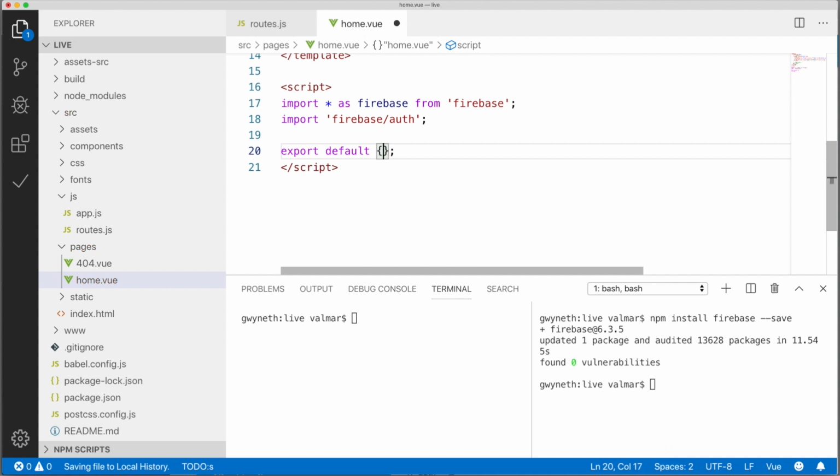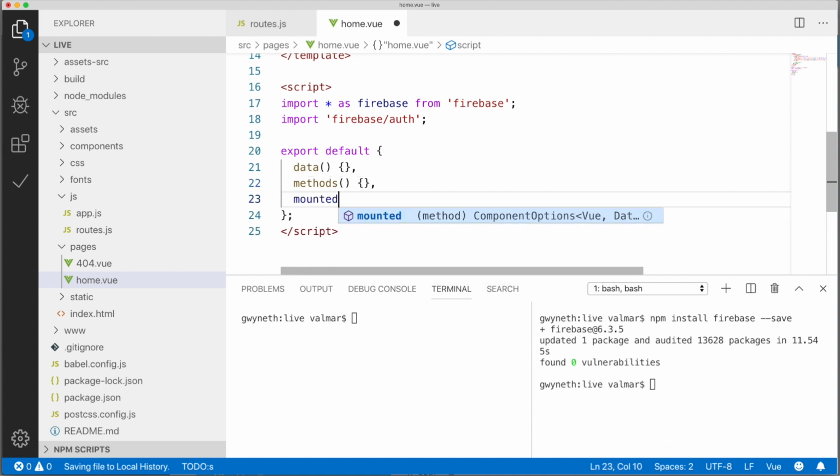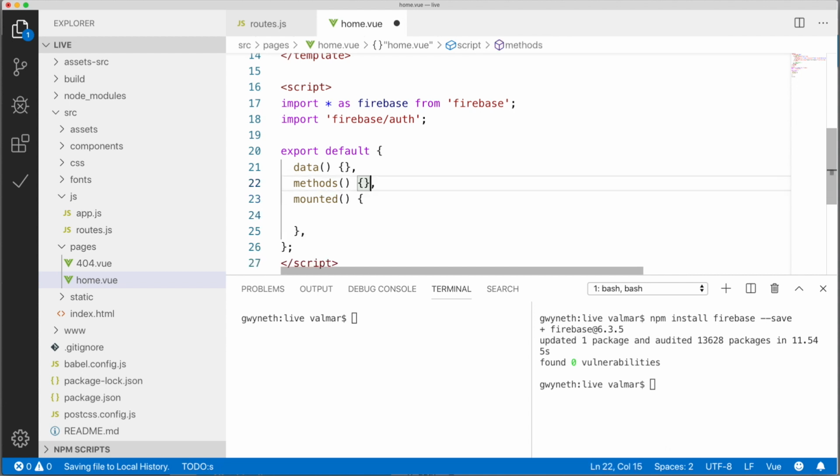So let's continue. Just export a default object literal, as you would do in most Vue.js projects. Create a data method. We're going to need that for data binding. We need a methods object. We're going to need the mounted lifecycle method, which obviously gets fired when the component gets mounted.